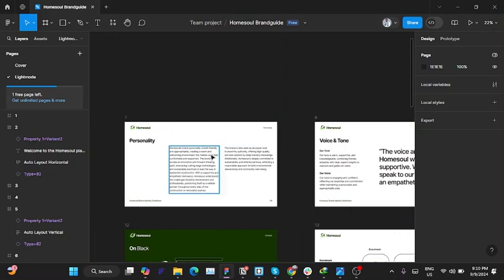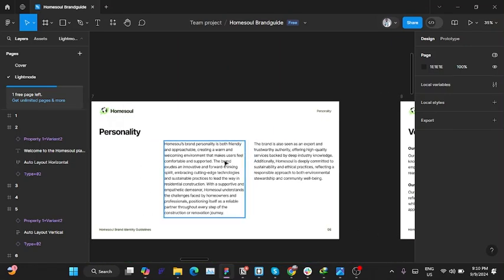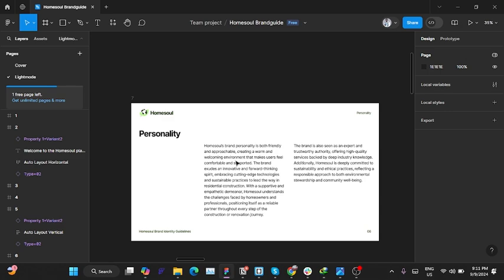Then I talk about the personality. I talk about how Homesoul is going to be perceived when I'm designing the landing pages. How do I want the people to feel? Based on the fact that there is a word home and soul in your name, I figured that there would be both a friendly and an approachable feel that the users should be getting when they come onto the landing page.